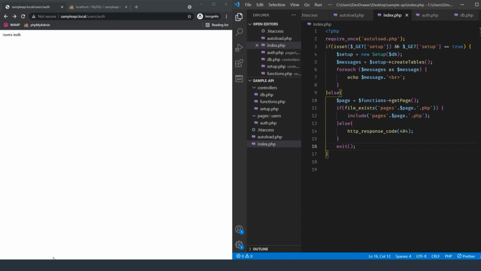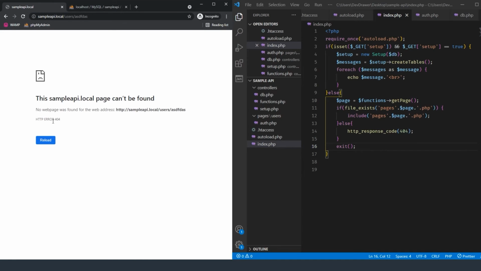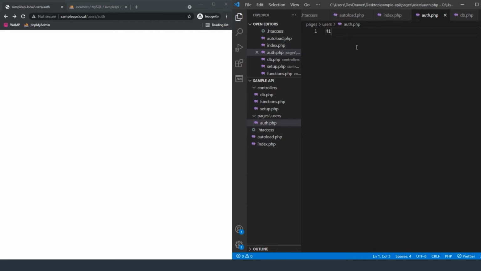So right now, if we come over here and refresh this, it works. If we change this to something else, it's going to say it's a 404. So that's what we want it to do. Now, if we come over to our auth.php, we can type something like hi and refresh, and now we have it being included in the page how we want it to be included.